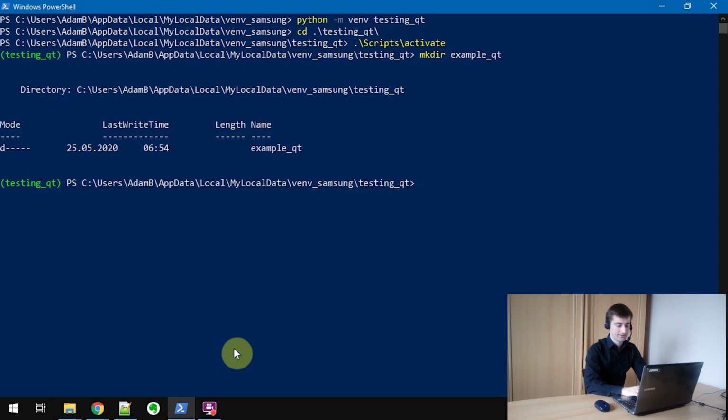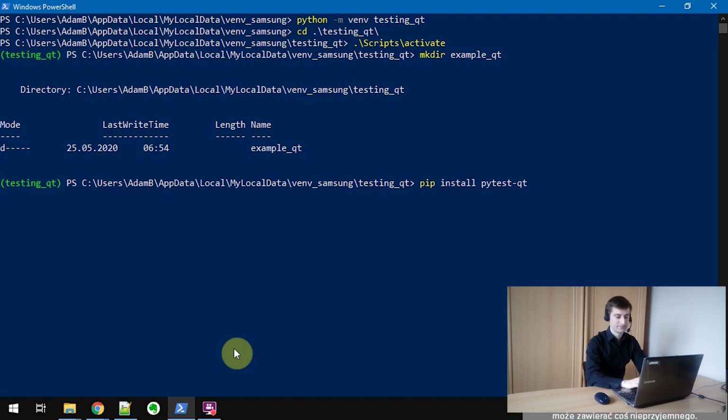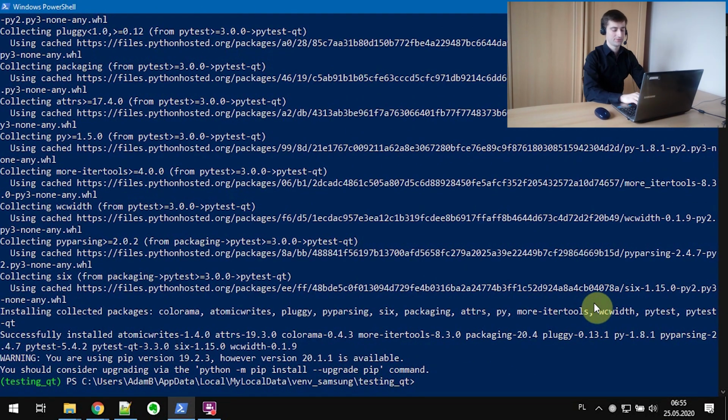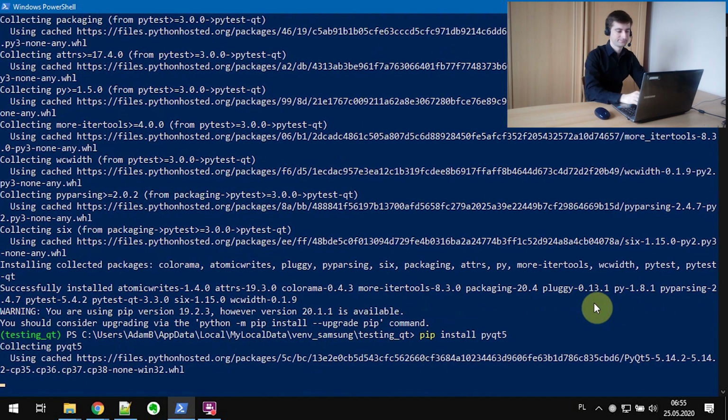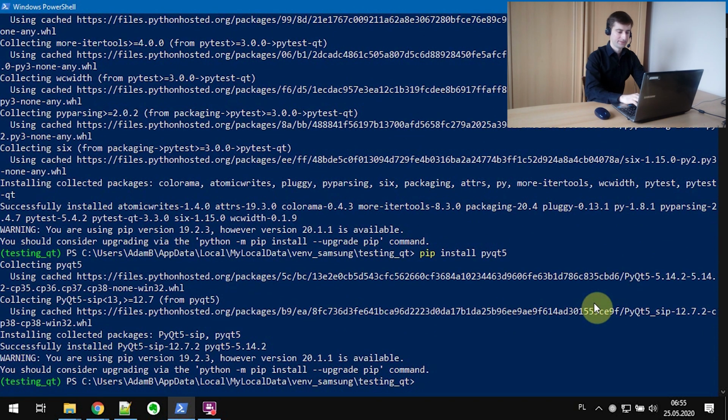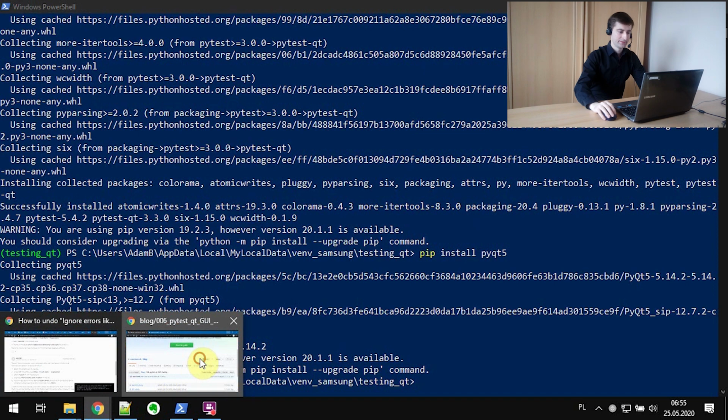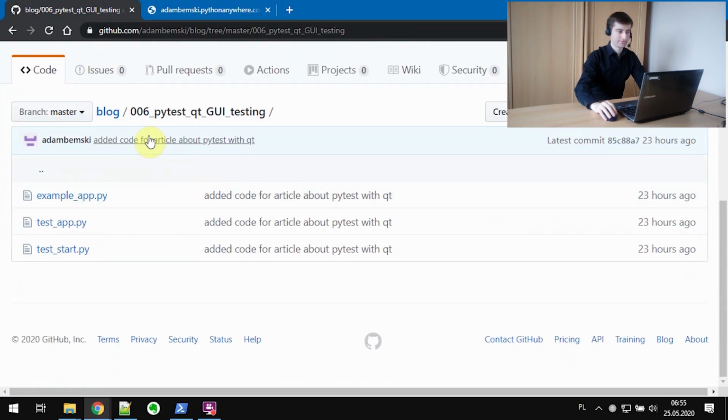Good. Now we can install our required libraries. So pip install pytest-qt. Good. The second library which we would require is pyqt5. Okay, perfectly. After installing these two libraries, we can start to develop our example application.